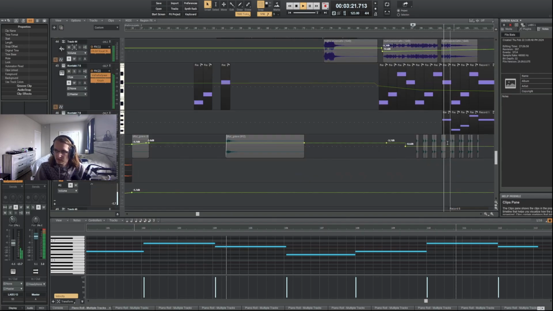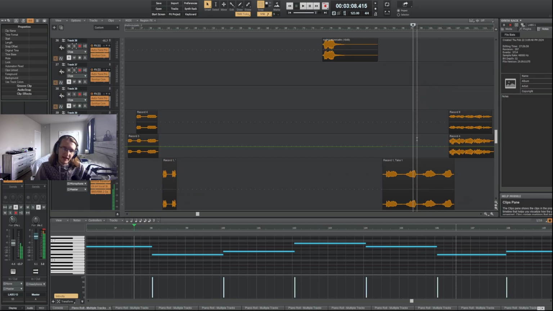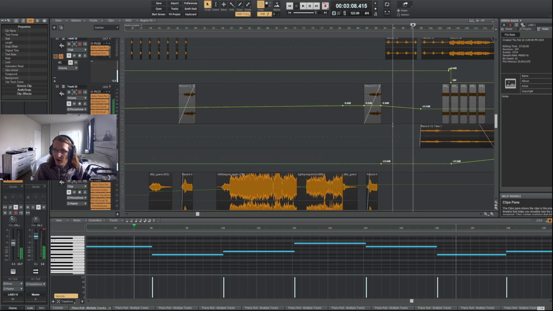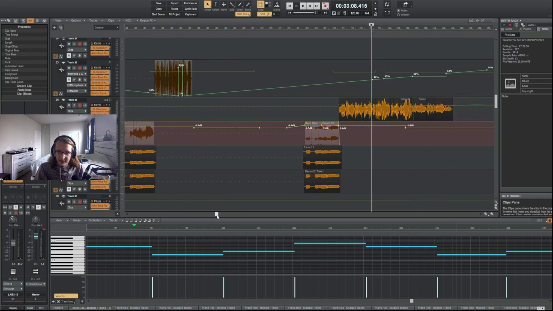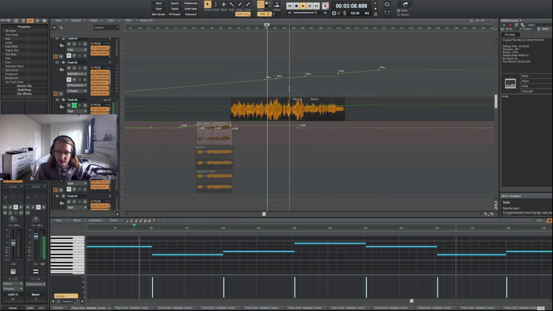And this whole part, this whole vocal take here, took forever. I kept messing up the flow. This part here took so long.